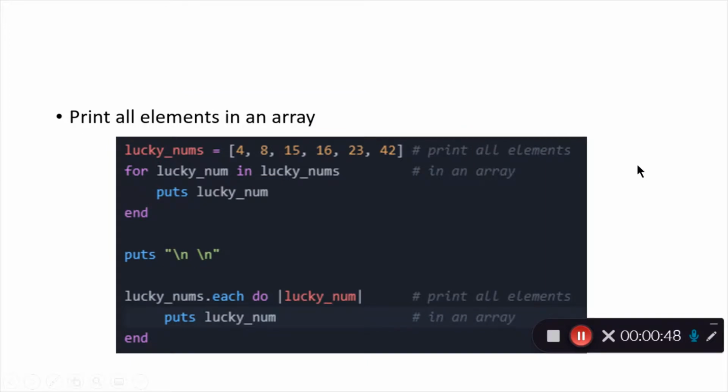Print all elements in an array. For example, we have an array lucky_nums: 4, 8, 15, 16, 23, and 42. For a lucky_num in lucky_nums, we print out all the numbers, so that we print all elements in an array. Likewise, with lucky_nums.each, we print out all the numbers in the array.